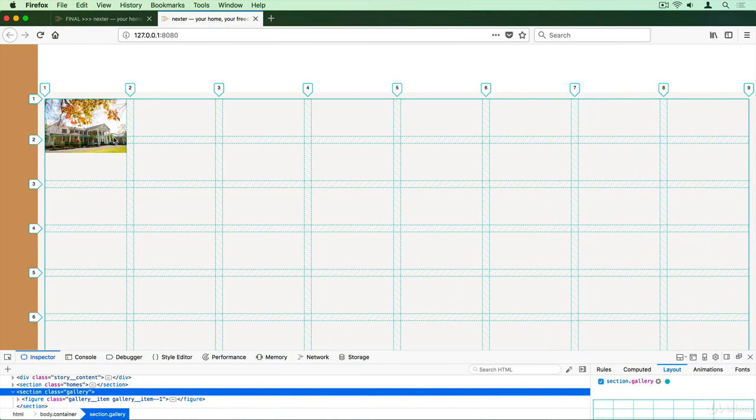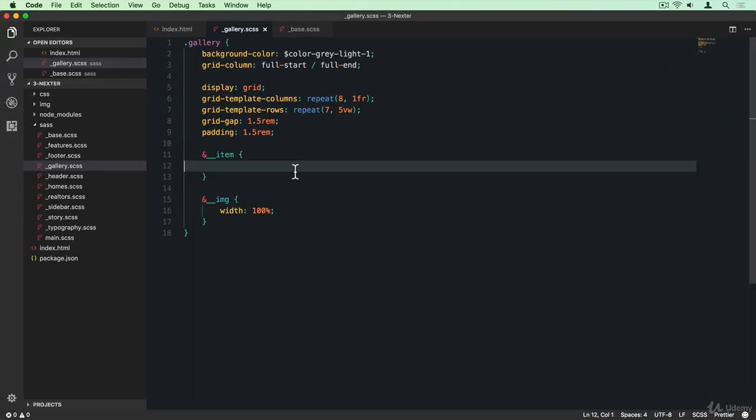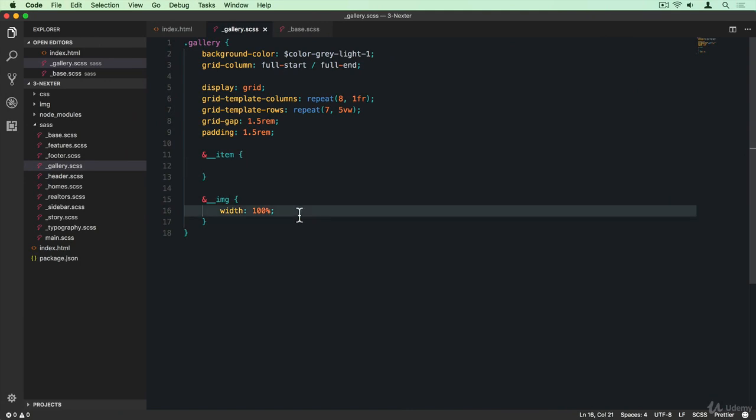And for now, of course, it's still the same. But now it's no longer the image that is the grid item, but the figure element. Okay? And so now let's then actually use the object fit property. And we have to do that here on the image element.